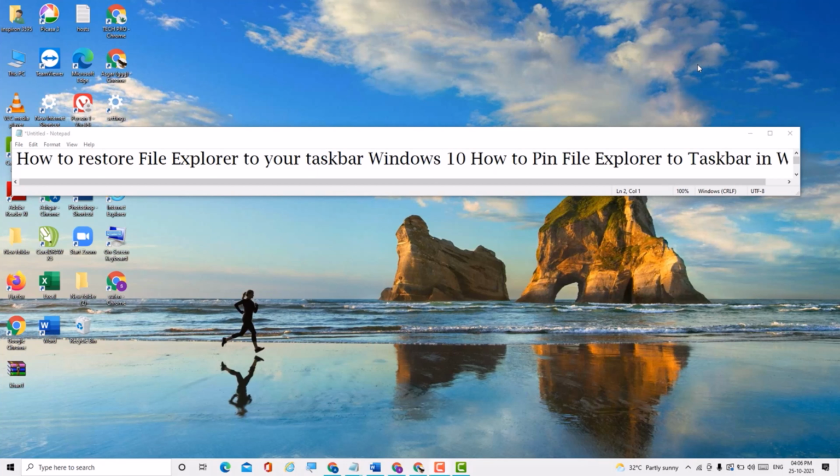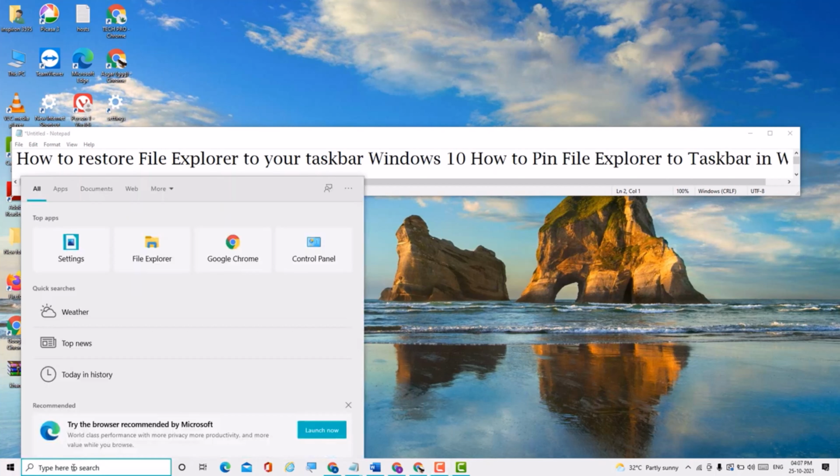Hello guys, today in this video I'm going to show you how to pin File Explorer to the taskbar in Windows 10. If you want to pin File Explorer to the taskbar on a Windows 10 PC or laptop, it's very easy. Firstly, click on Start and type here File Explorer.